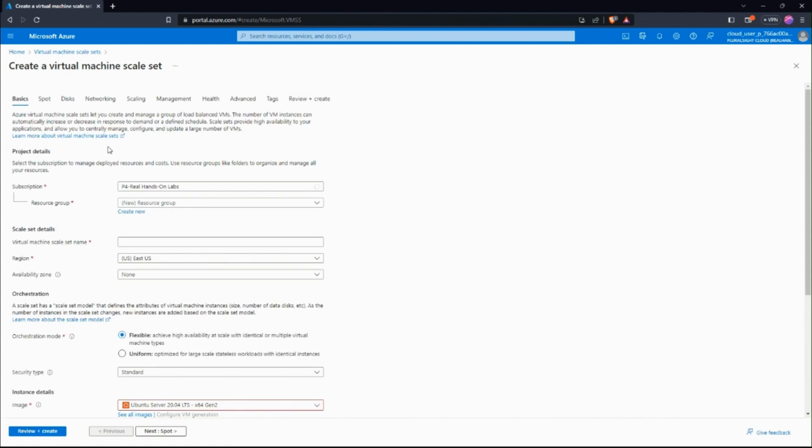Why do you need virtual machine scale sets? Here, Azure says virtual machine scale sets let you create and manage a group of load balanced VMs. The number of VM instances can be automatically increased or decreased in response to demand or a defined schedule. Scale sets provide high availability to your applications and allow you to centrally manage, configure, and update a large number of VMs.